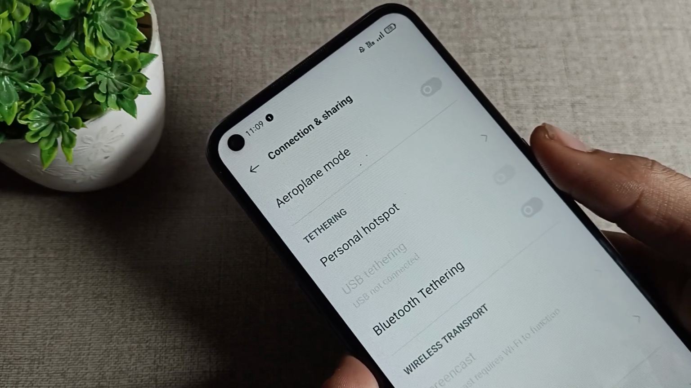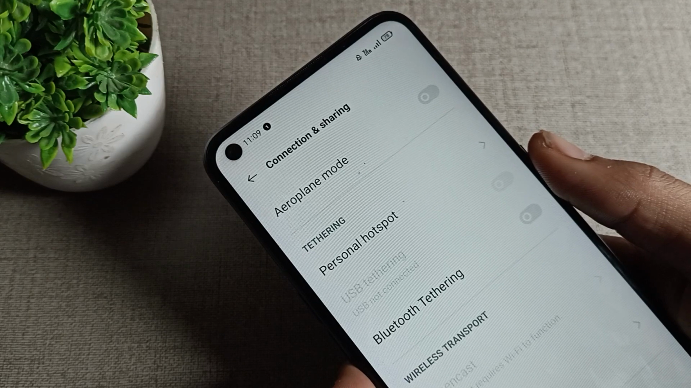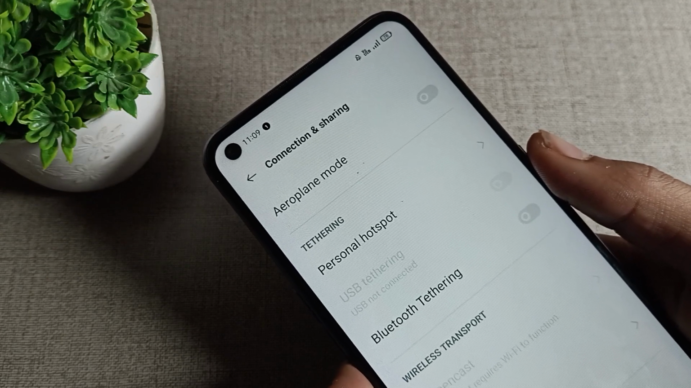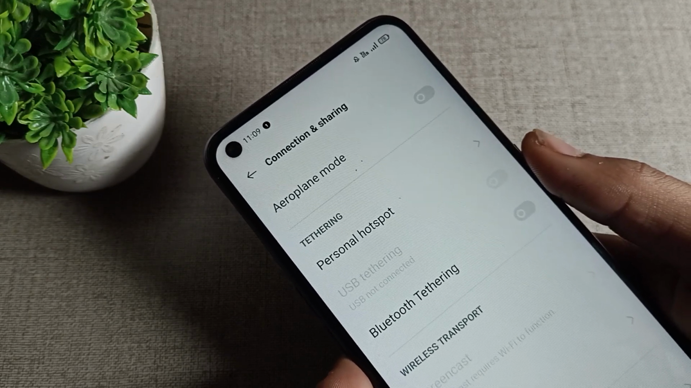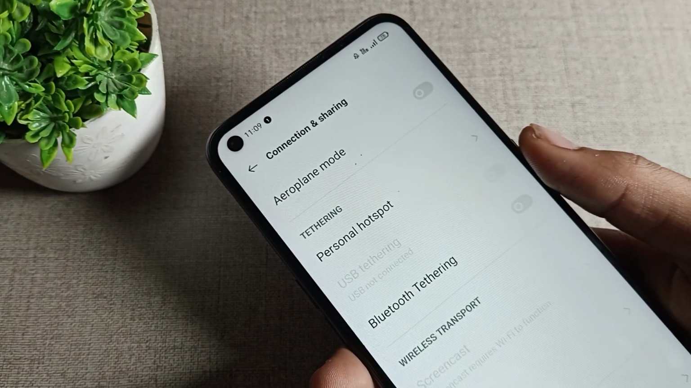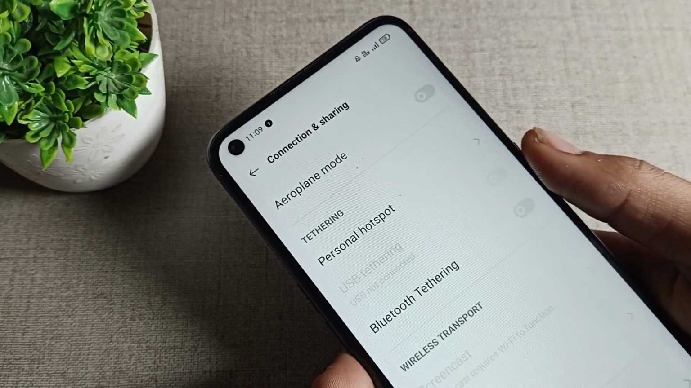Today we are going to talk about how to turn on aeroplane mode on an Oppo phone. Friends, if you want to turn on the aeroplane mode setting on your Oppo phone, today I will show you in this video how you can do it.